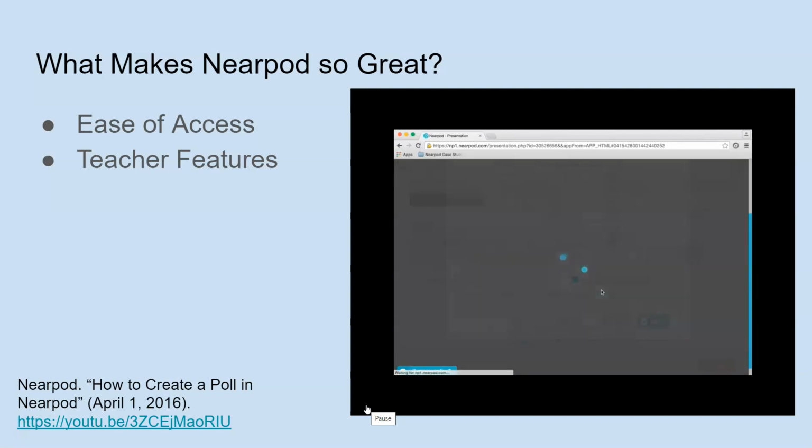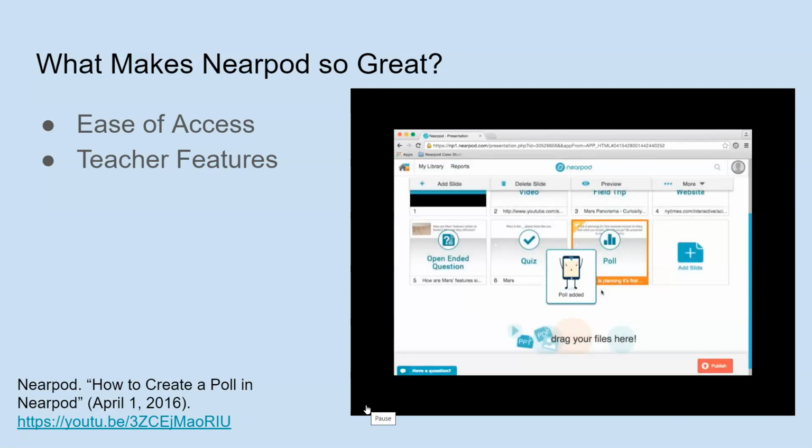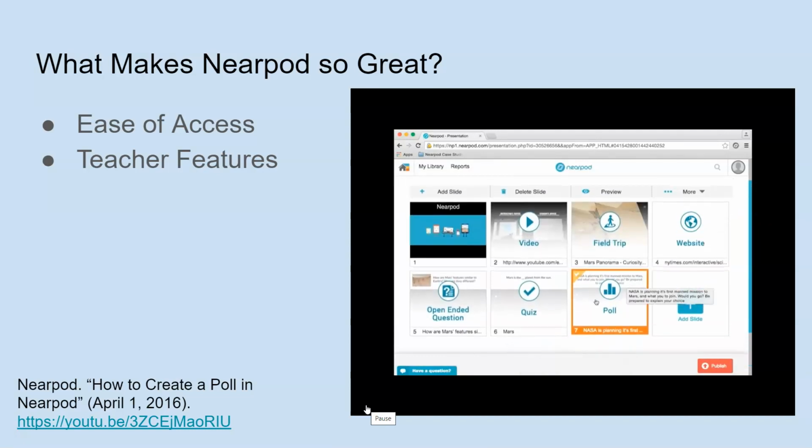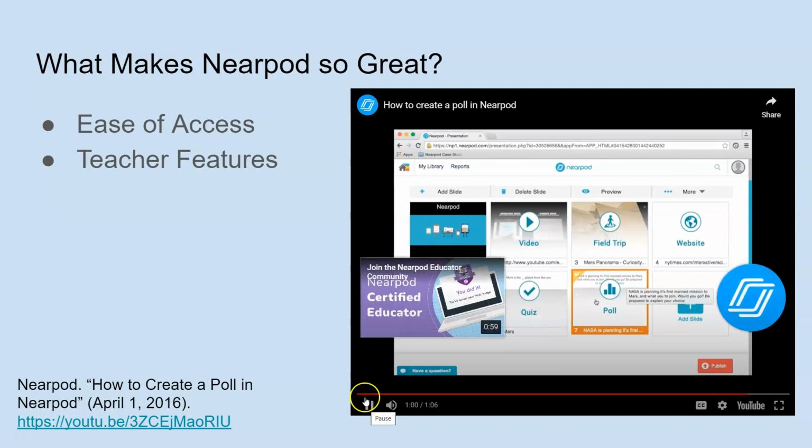Keep in mind, with a poll question, there is no right or wrong answer. As students submit their answer choices, you can view and share them with the class in real time. Polls are a great way to hook your class into a lesson, spark a discussion, or quickly check for understanding.